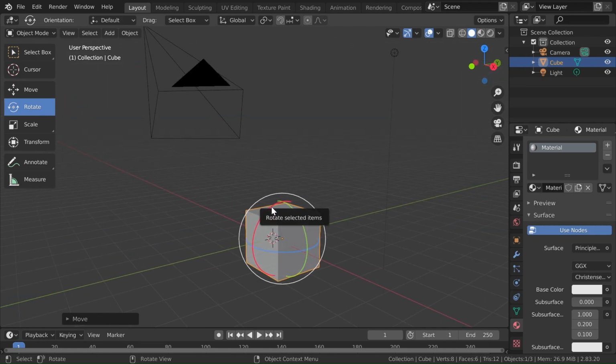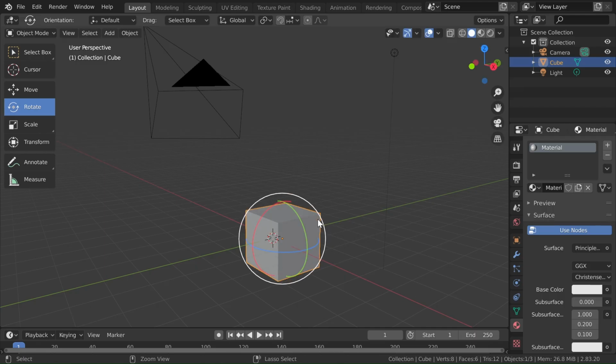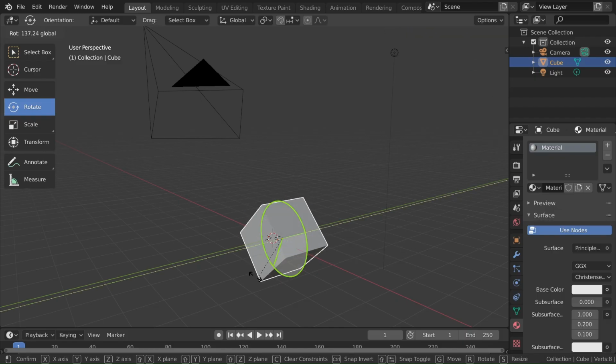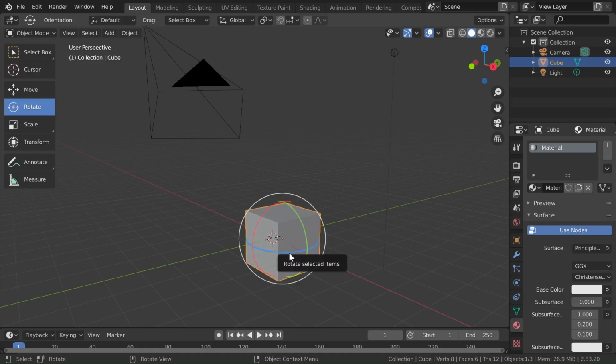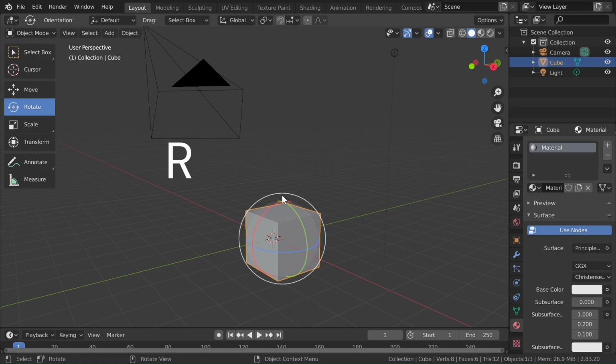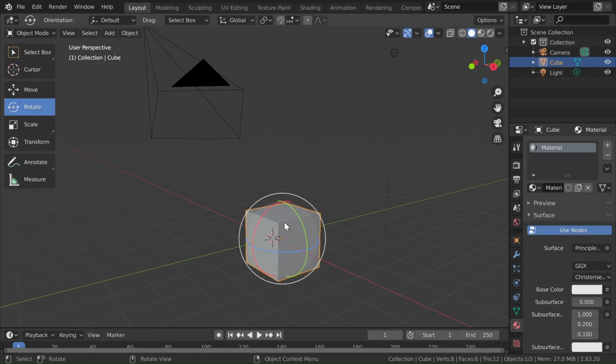As I told you, the red one is the x-axis, the green one is the y-axis, and the blue one is the z-axis. If you press, hold and rotate on the red line, you will be rotating on the x-axis. The green one would be the y-axis, and the blue one would be the z-axis. If you want to rotate freely, just click anywhere and you will be rotating it freely. Or you can use R to rotate it. If you press R on your keyboard, you will be able to rotate it freely.